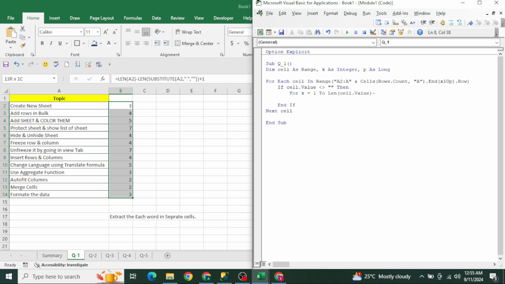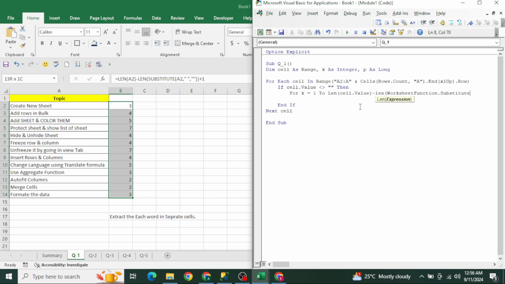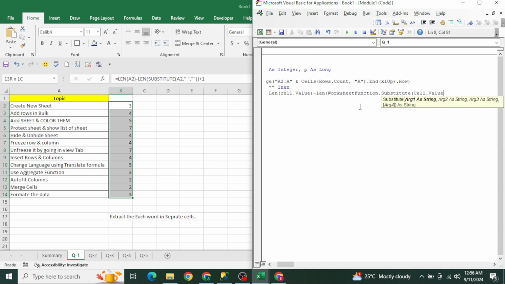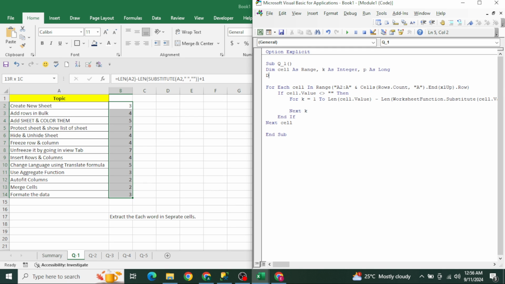Okay, minus Len, WorksheetFunction.Substitute, the same function we have written in the B column. That's what we are writing in VBA. Okay, cell.Value, instead of a space I want blank, plus 1. Simple. Okay, Next k. I will have to declare one more variable here: Dim name as Variant, where we will be storing our word.